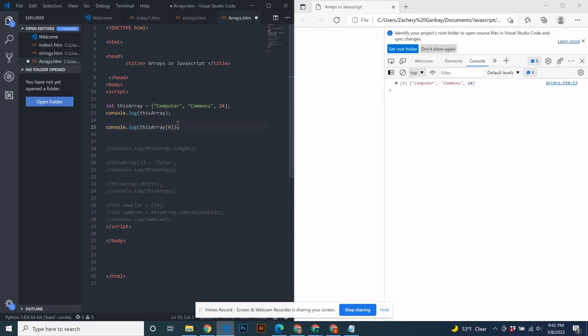Now, when you specify a certain index value of an array, what you're doing is you're singling out the item at that index. In our case, all we're doing is logging that value into the console, so it should log computer. To get the length of an array is the same thing as outputting the amount of items in that array. In our case, that would be 3.